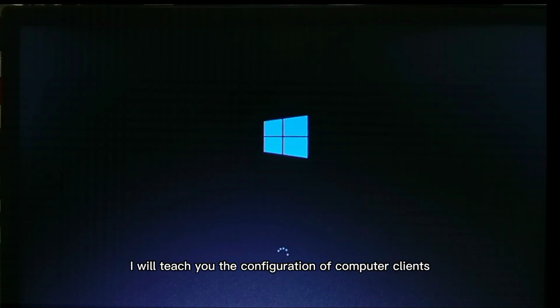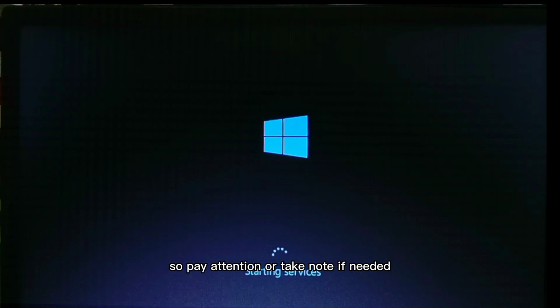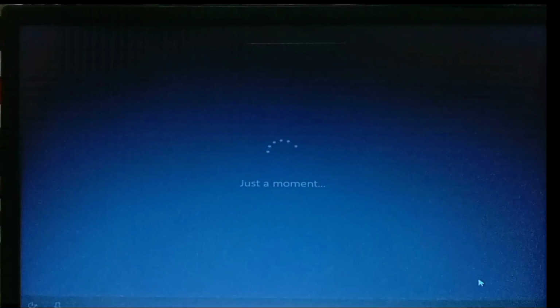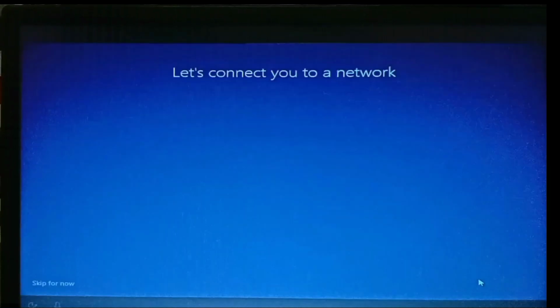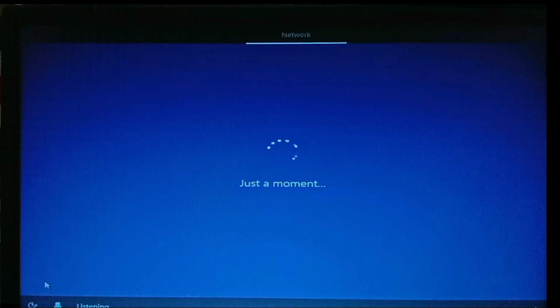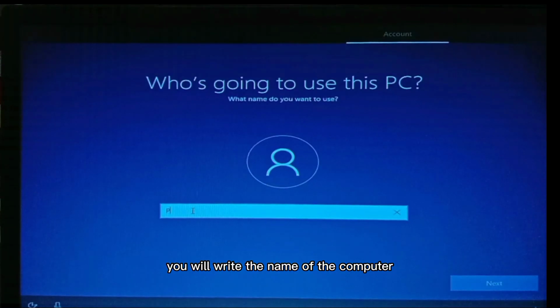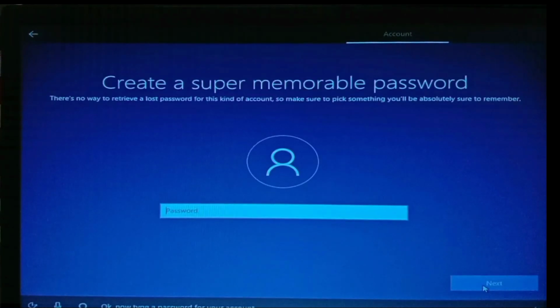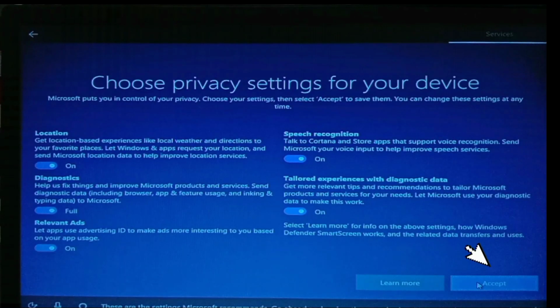In a few moments I will teach you the configuration of the computer client, so pay attention or take note if needed. Click Skip. Click Skip for now. You will write the name of the computer based on the instruction of your teacher, and click Next. Skip this password. Click Accept.